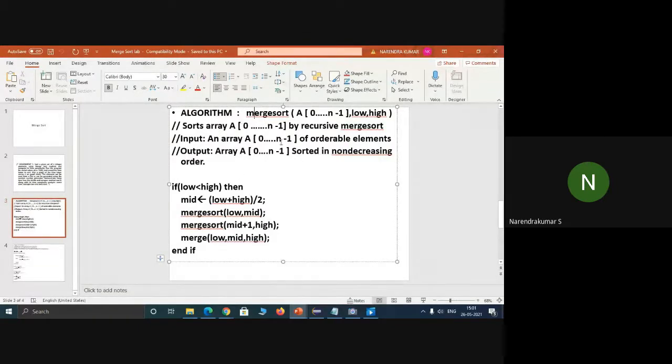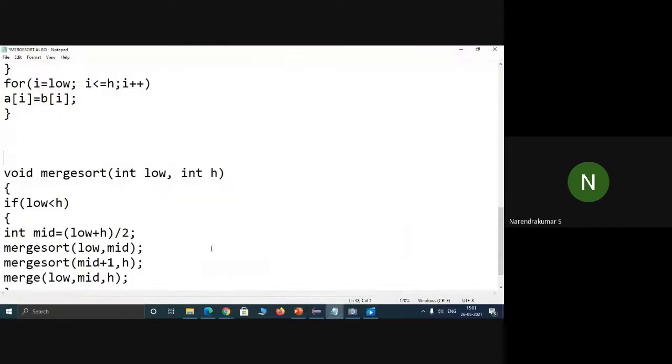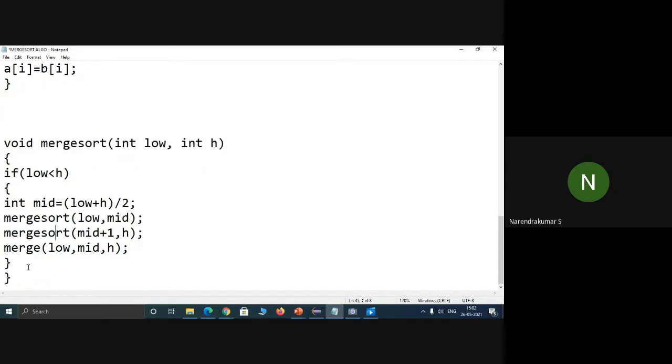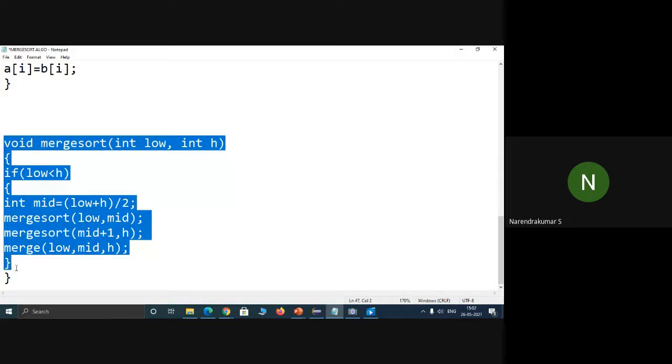If you know the function, easily you can write the algorithm also. As I have the algorithm here, the same thing has been converted into a function. It's a void merge sort. We have low and high, so we're going to compare low and high. If low is less than high, then I will proceed for finding the mid. Mid is equal to low plus high by 2. Then merge sort from low to mid, then merge sort from mid plus 1 to high. This is for the first half, and this is for the second half. Then we are combining, so this is merge low comma mid comma high. This is the merge sort function, which has been discussed in the algorithm.